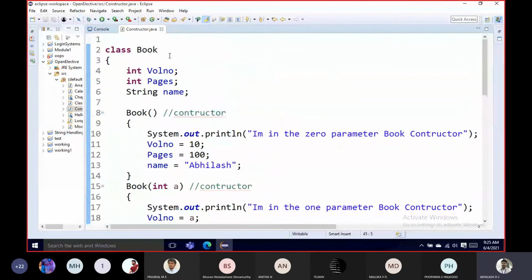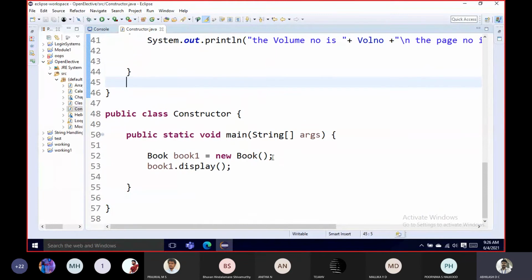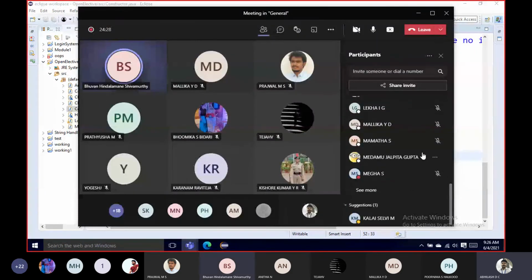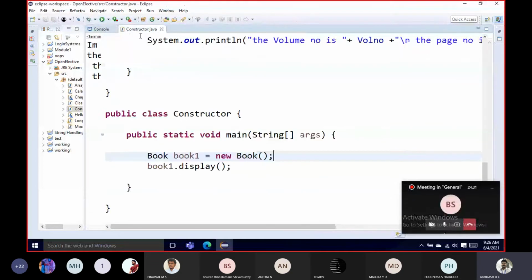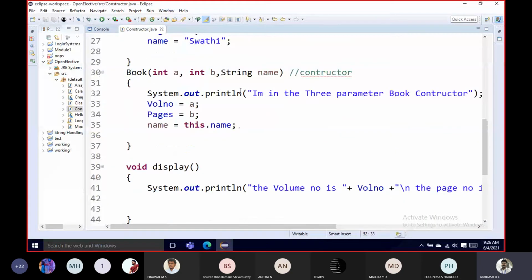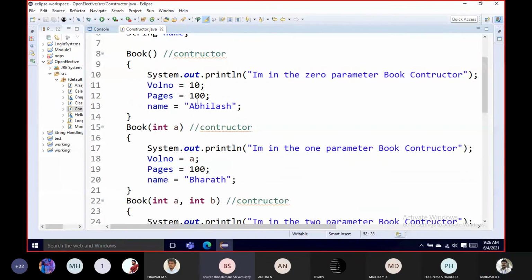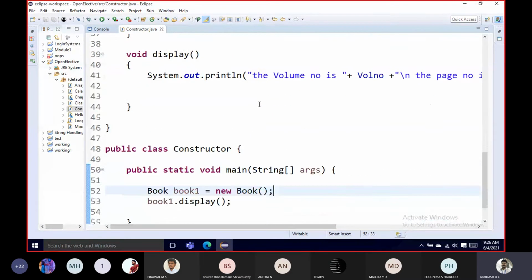Then you'll be having some questions. All right, so I'll run now. Whenever I run the program, what is the first thing I'm doing? I don't have any parameters. Do I have any parameters here, guys? No, sir. Okay. If I run, what will be my answer? Can anybody guess based on this? Volume 10, page 100, name Abhilash. Okay, same way, volume 10, page 100 and Abhilash. That was the one constructor.